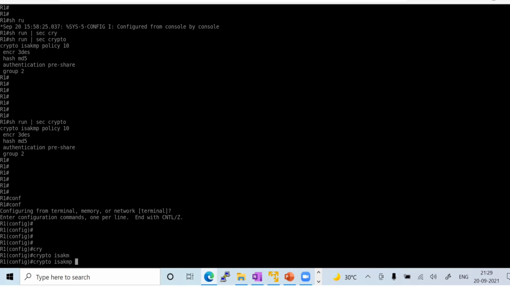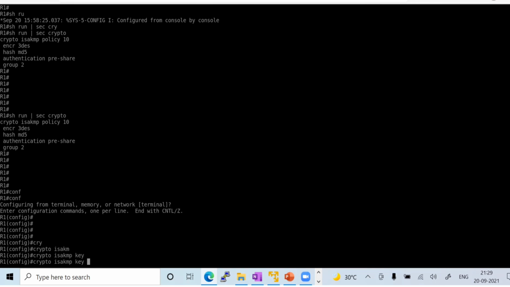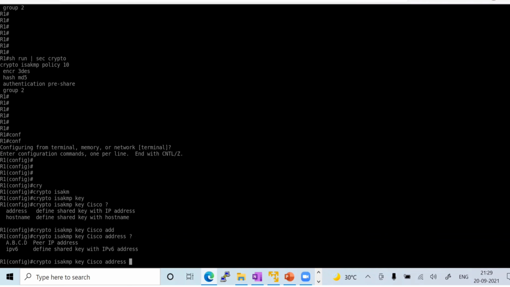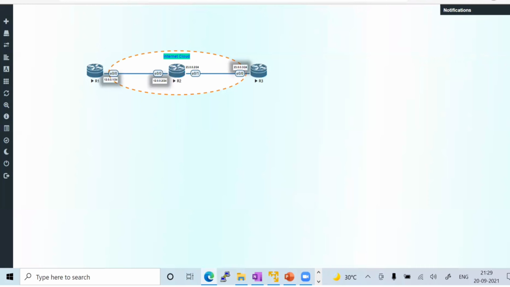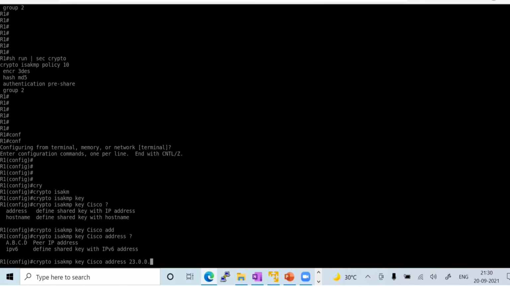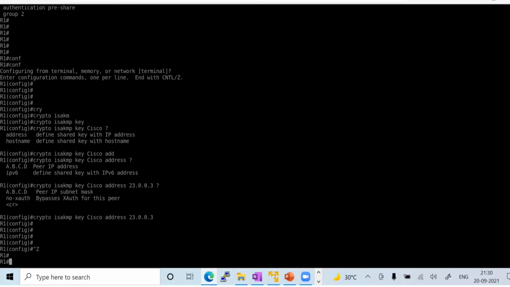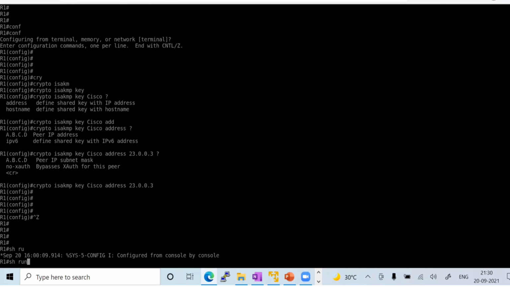Okay. So key, and let's suppose I put the key as Cisco. Okay, we just need to remember that. And after Cisco, we have to give the peer IP address. So I'll put address, and then I have to define this IP address as the peer, 23.0.0.3. That's all. And netmask I don't require. I can just press enter with a single IP address. So we are done with the phase 1 configuration.